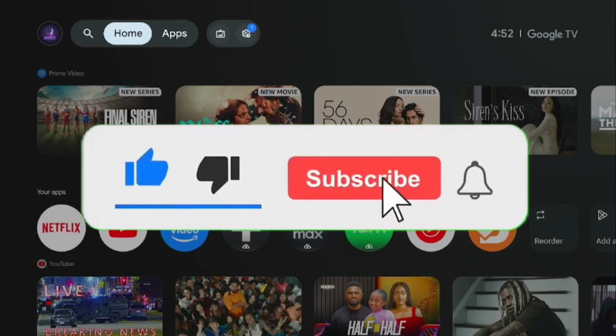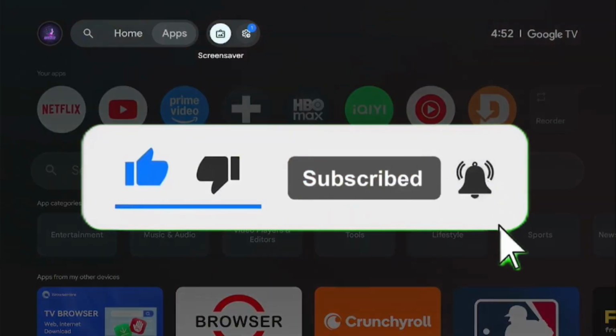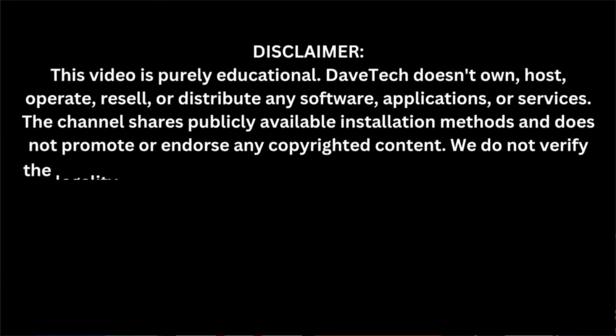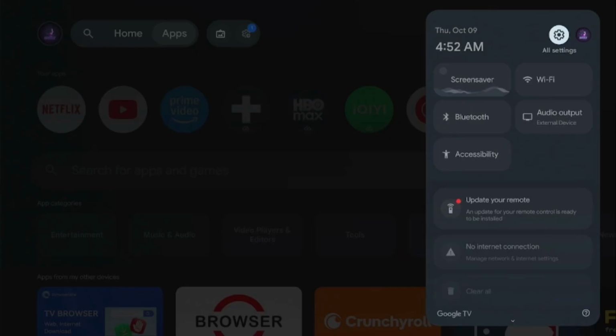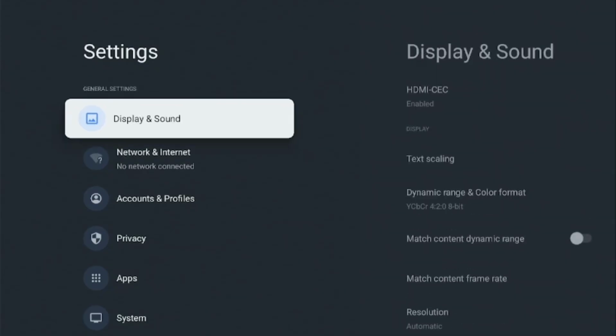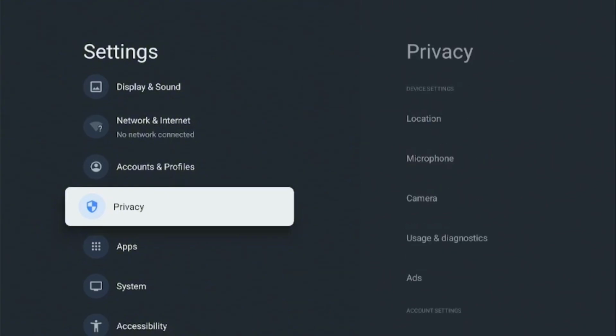So let's get straight into it. I'm going to go to the top bar, navigate to the right. I'm going to be looking for quick settings before all settings. So after clicking on quick settings, you can find the all settings button right here at the right panel to the top right. Now click on all settings and navigate down to privacy.